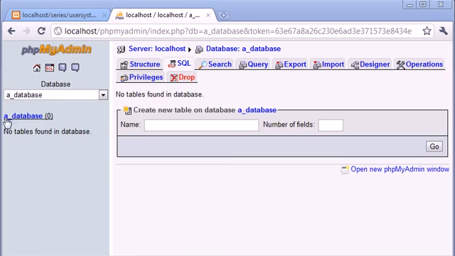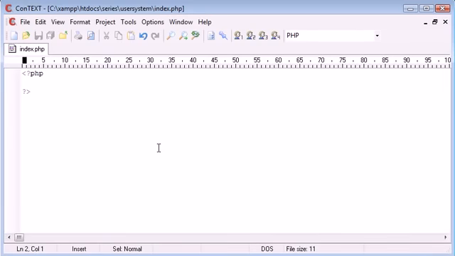So the first thing I've done is I've already created my database in PHP MyAdmin. You should know how to do this. So I've created my database, now I need to create a table. I'm going to call this table simply users. Now we need to determine how many fields we need to store.